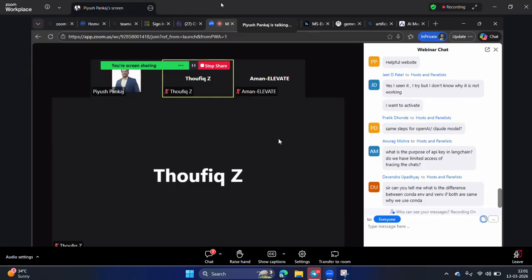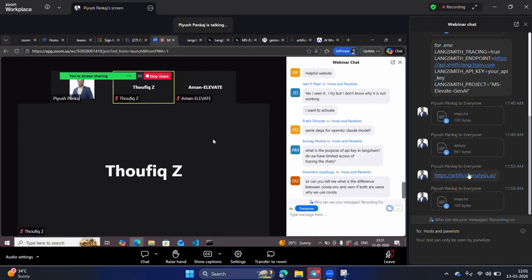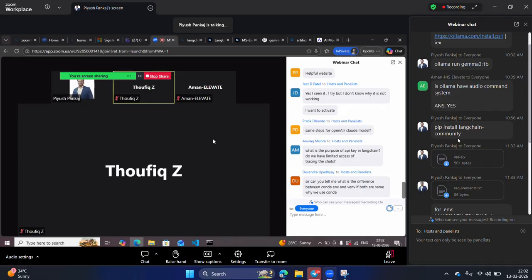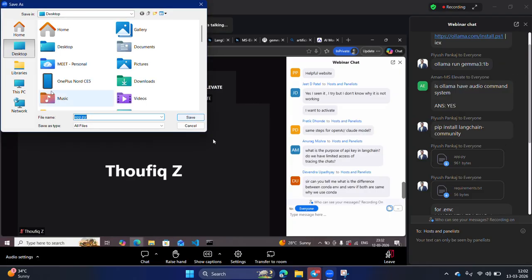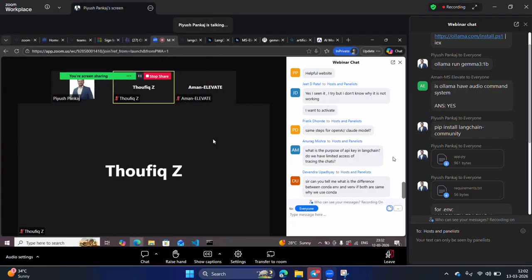Okay, Conda environment and Python environment, it is the same, but when it comes to Conda environment, first of all, Conda needs to be installed on your system, and the purpose is going to be the same, only some commands are different. With Conda also you can create an environment. Here I have done the same.